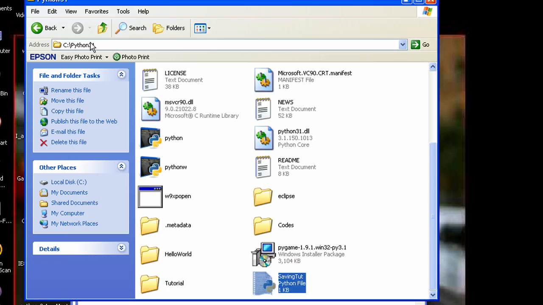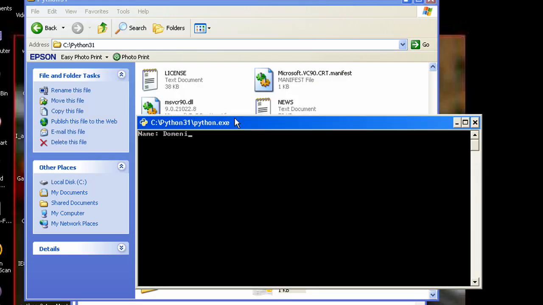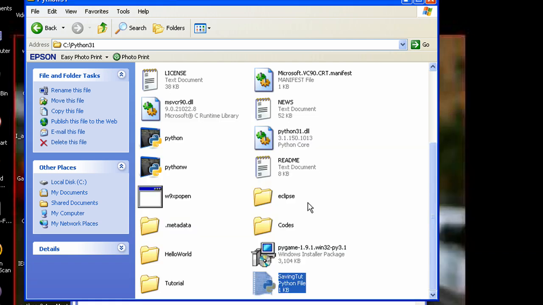So let me open up the same thing again. See? Now you can see it stops right here. And this is an input statement. Even though there's no prompt, the input statement still works. But then when I hit enter, it'll automatically exit.